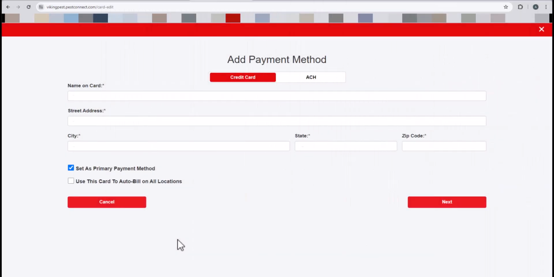Please be advised, when adding a new payment method to your account, selecting Use this card to auto-bill on all locations will add this payment method to auto-pay for all your current recurring services. You may toggle auto-pay on and off for specific services in the My Services section of the customer portal.